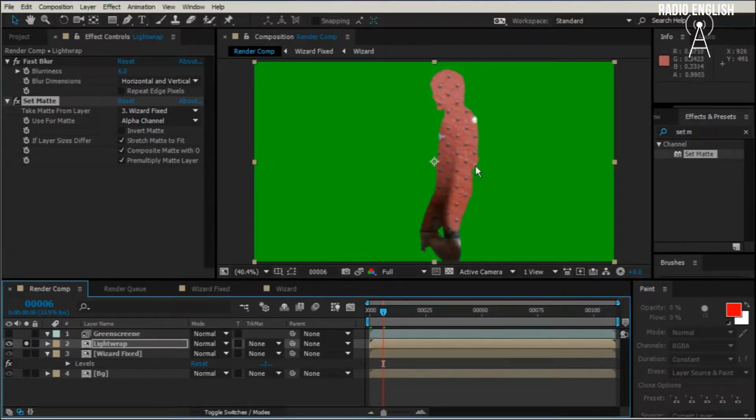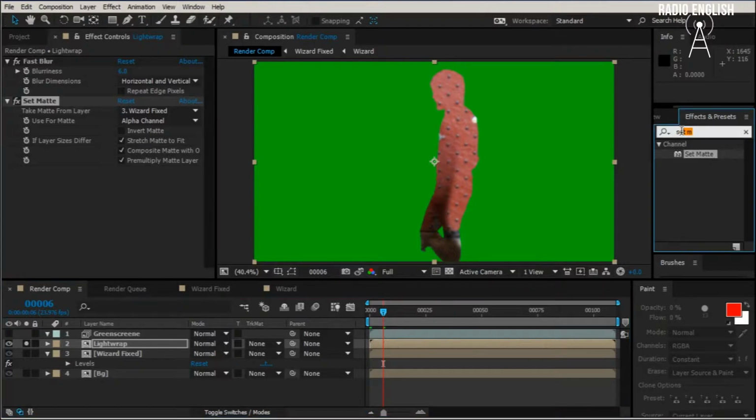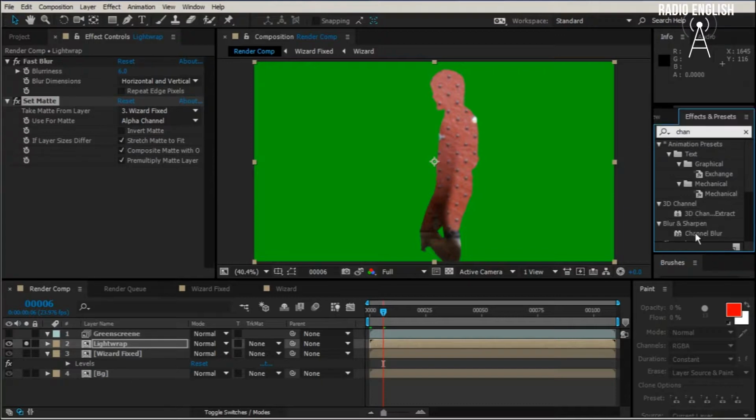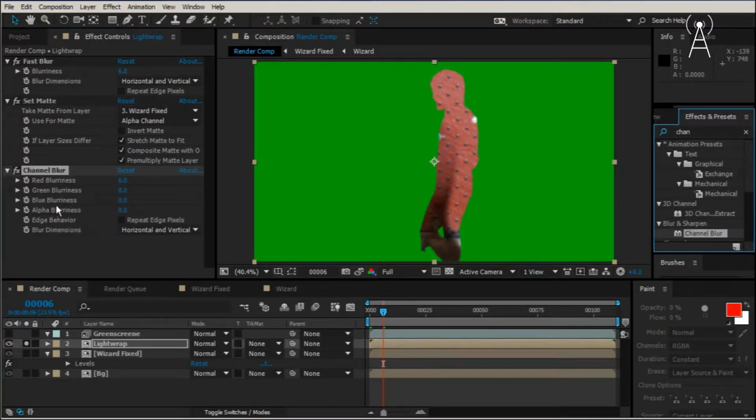So next we're going to blur the edges of this cutout background. To do that, we're going to add another effect called Channel Blur. To find that, type that into Effects and Presets. And after you type CHAN, it should come up, Channel Blur. Click on that to apply it. And we're going to increase the alpha blurriness to blur these edges. So let's increase this to 16. See, that blurs up our edges.